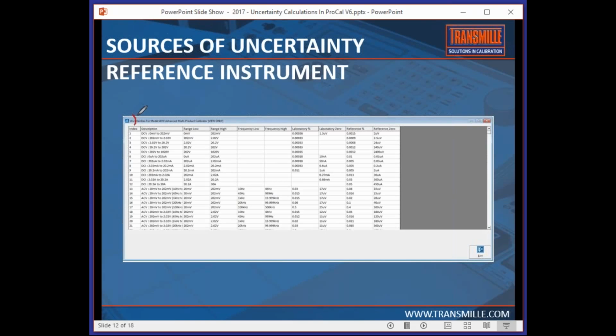we have the index, the position in the uncertainty table, the description, so we have DC voltage 0 to 202 millivolt range, the range low, the range high. Where we have AC voltage or AC current, we have a low frequency and a high frequency. We then have the laboratory percent imported uncertainty and laboratory 0 imported uncertainty. And we have the reference percent of range error and the floor or 0 error.